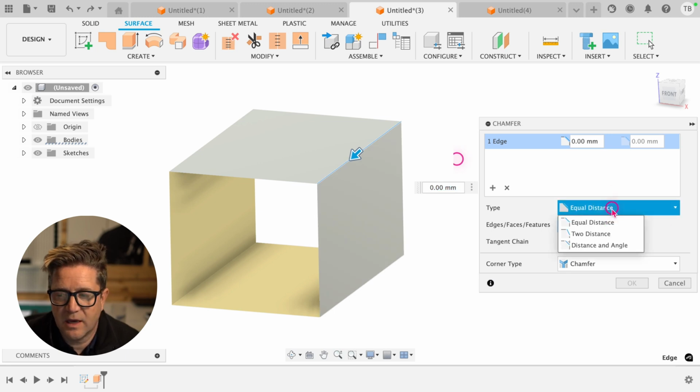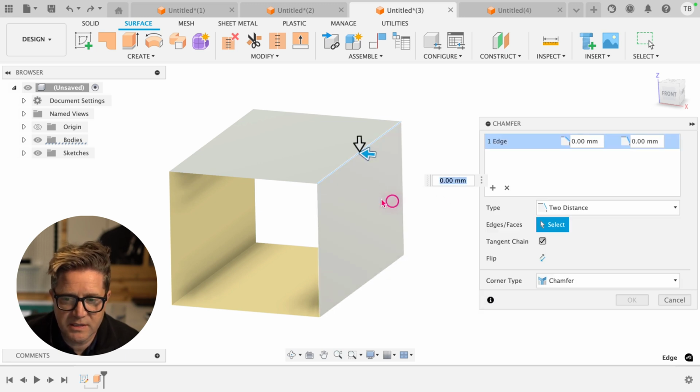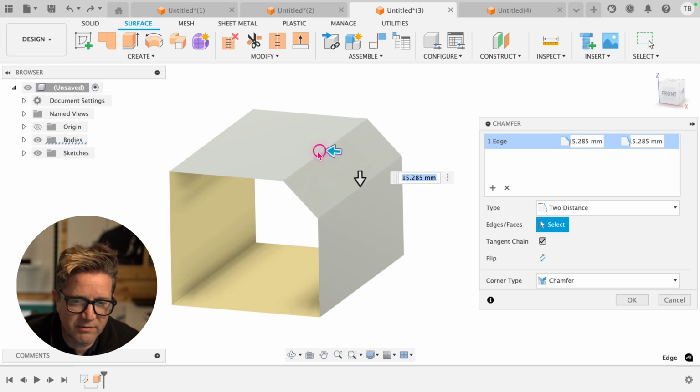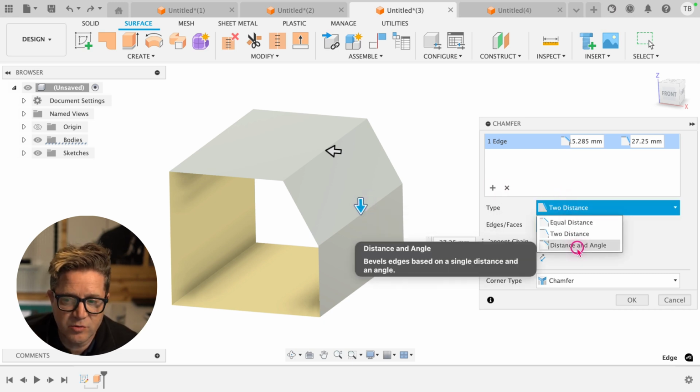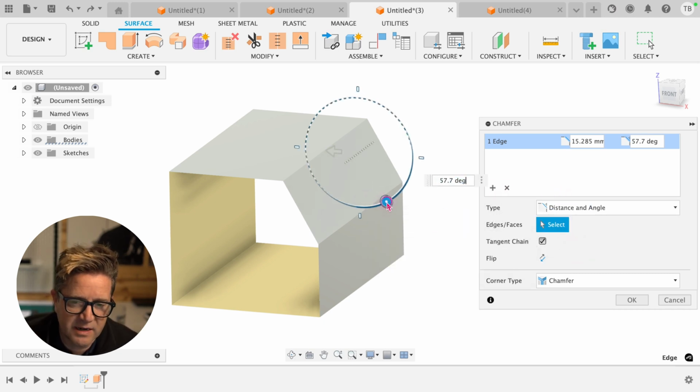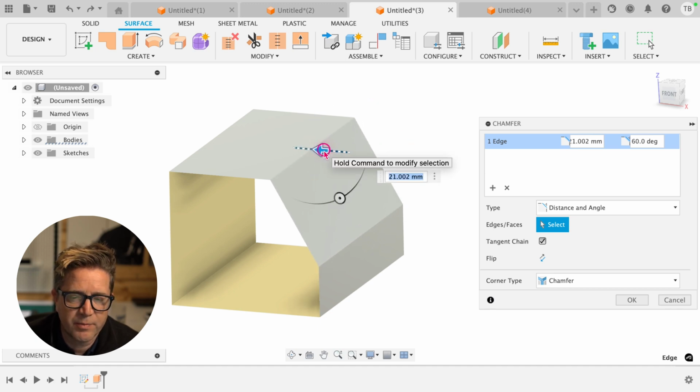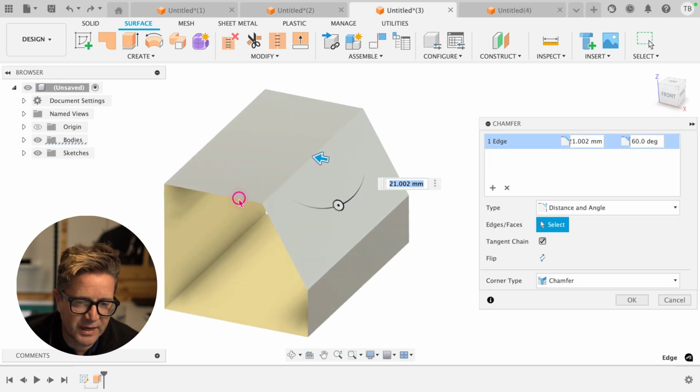Equal distance is the simplest. Let's do two distance, and this lets you control two things at once. It lets you control kind of this depth going this way and the depth going down. So it lets you set different values. You can choose distance and angle, and instead of two different depths, you can do a distance and an angle to control this chamfer. Just remember that you cannot put a chamfer on a zero thickness edge.